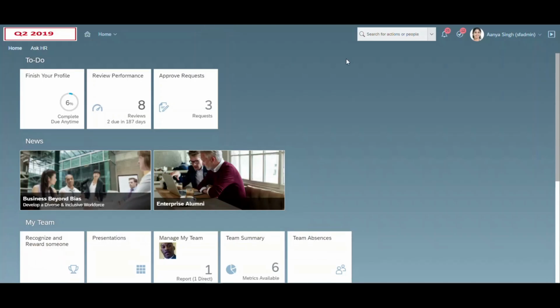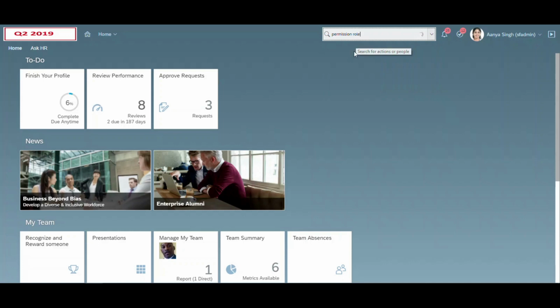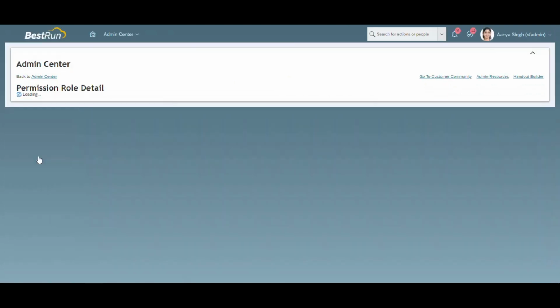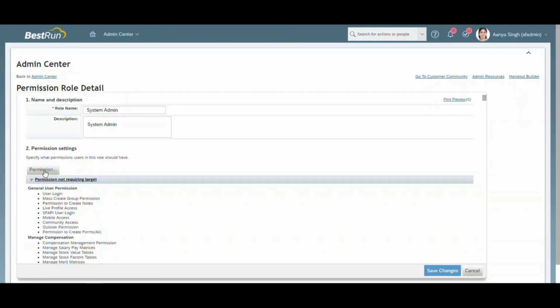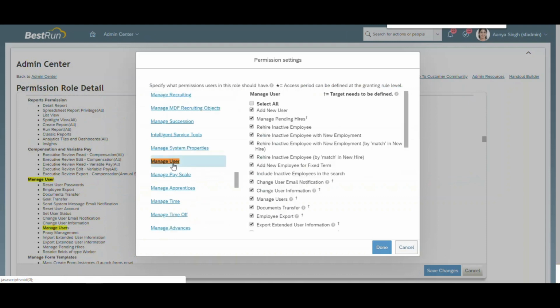We have now logged in to the Q2 2019 release instance, and the prerequisite to enable this change is that you need to go to the permission role. Let's pick one permission role which is already created. Let's go to the permission and then to manage user. Within manage user, you can see this option, add new employee for fixed term. This option is available here, and we need to enable this permission to get that tool enabled in our Q2 2019 release instance.